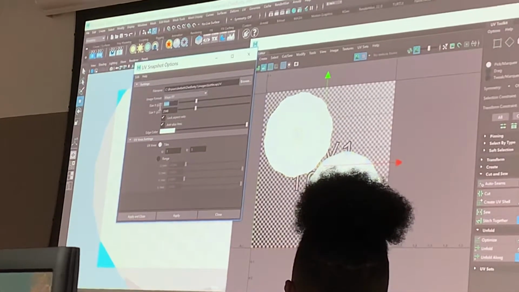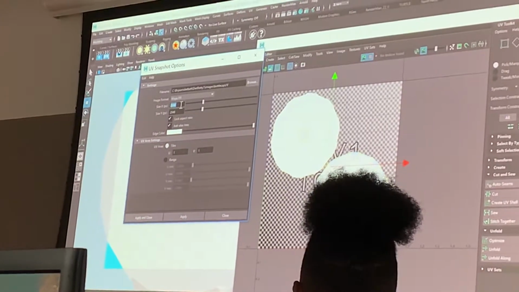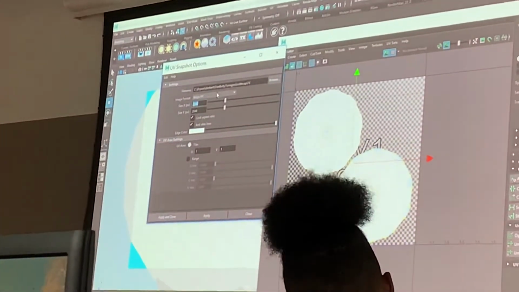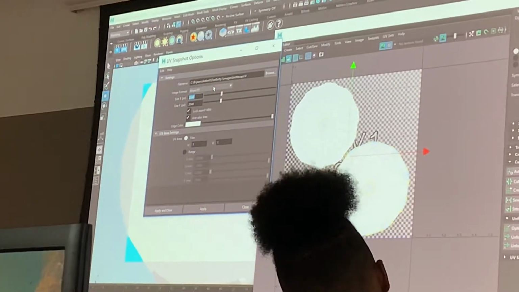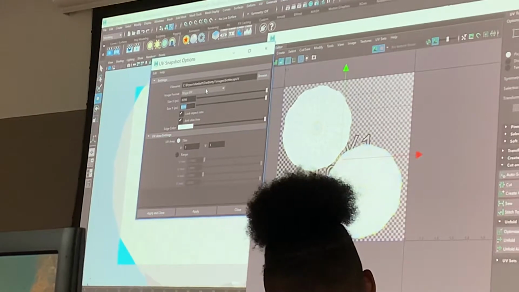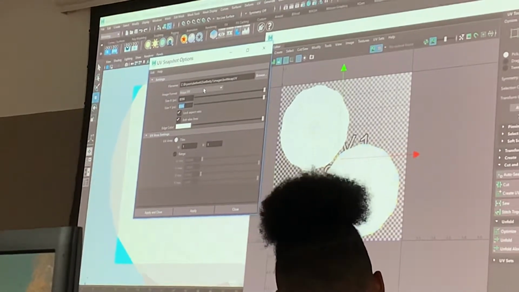Size in pixels, I'll probably go a bit higher than 2048, just because you want to have a decent resolution for the image you're going to be painting on. So let's go with 8096 by 8096. That's going to be referred to as an 8K image.